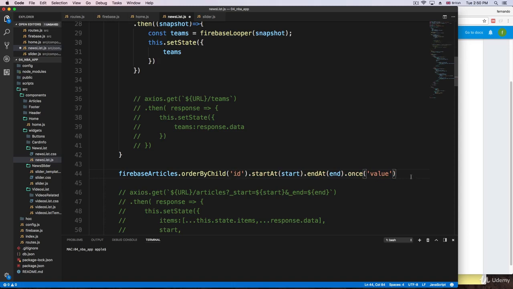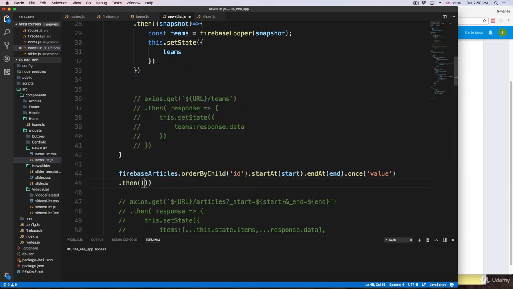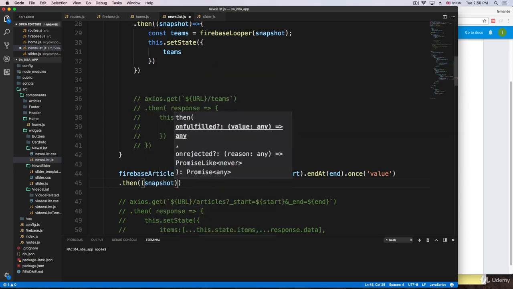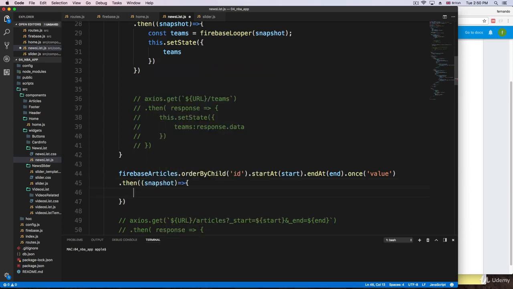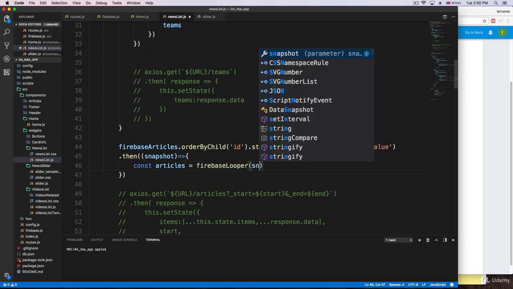So this value, just like before, returns a promise. So we open and close and we catch that snapshot, and then we run a function. Good. Now this function is going to have articles. So we say articles, it's going to be equal to, and we use that Firebase looper. Told you that we're going to use it a lot of times.